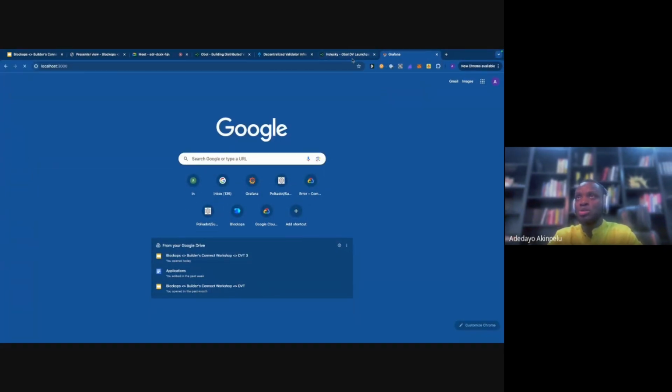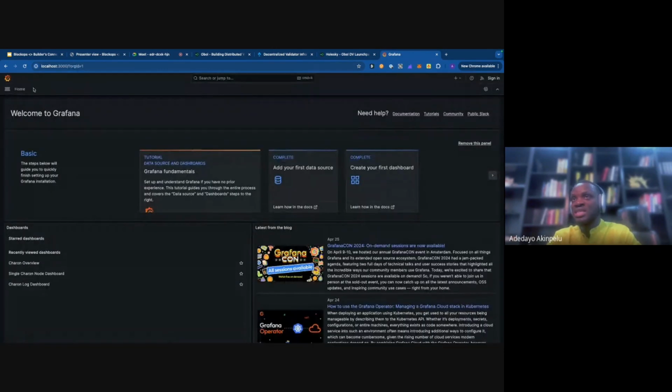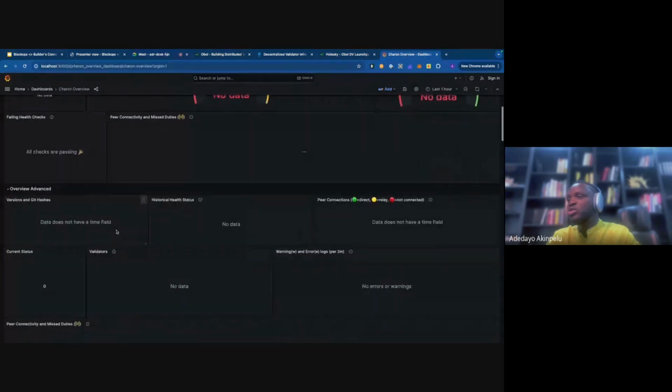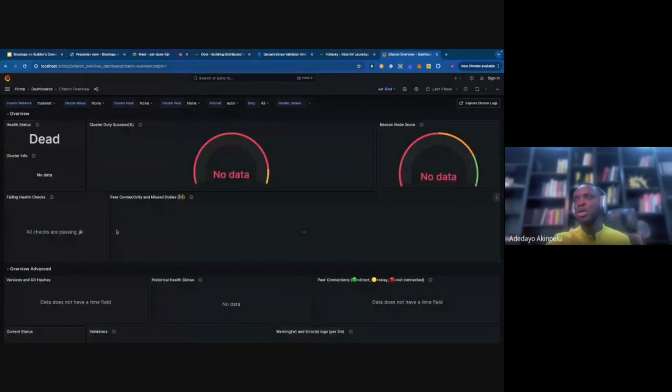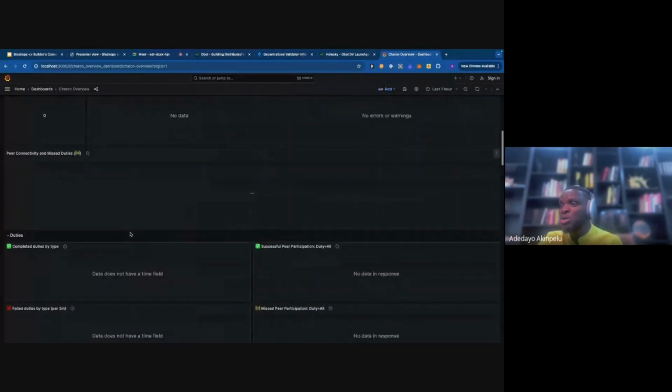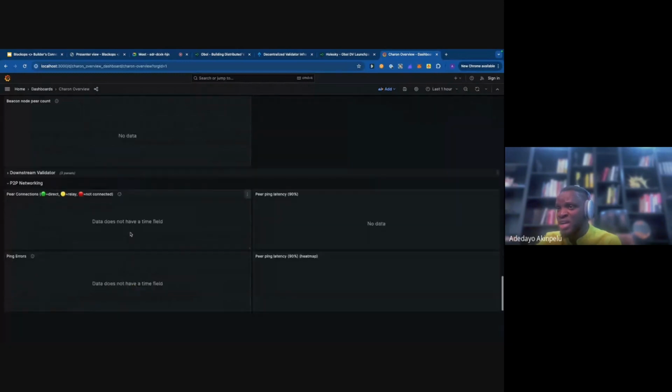So if I go to 3000, I can see the dashboard for my current node. This is where I will now see the activities. But because nothing is really happening yet, the node is still syncing, so there's nothing much to see. But this is where you now monitor the progress of your validator.